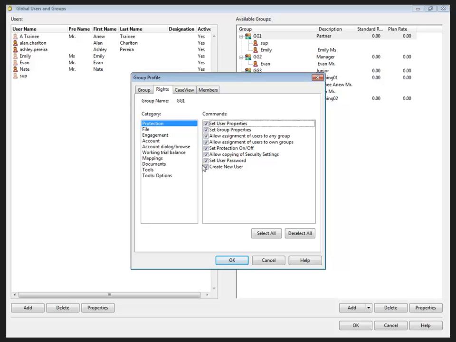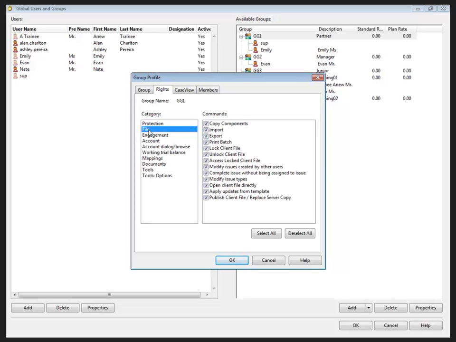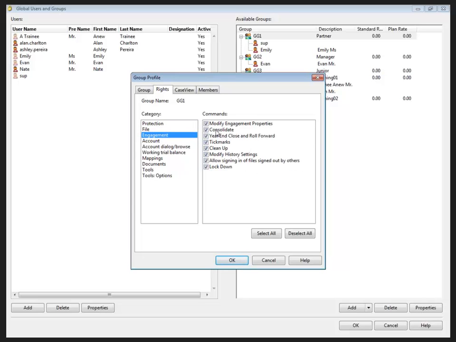Under protection, you can see a list that we have here. For our file options, a little bit of different list. We can import, export, copy components, print batch, and so on down the list. In our engagement category, we have a number of different items that we can deal with, the engagement items at the engagement level. For our accounts, adjusting entries, allow deletion of adjusting journal entries, other journal entries, working trial balance, allow access to the assigned mapping dialog, mapping and setup groups.